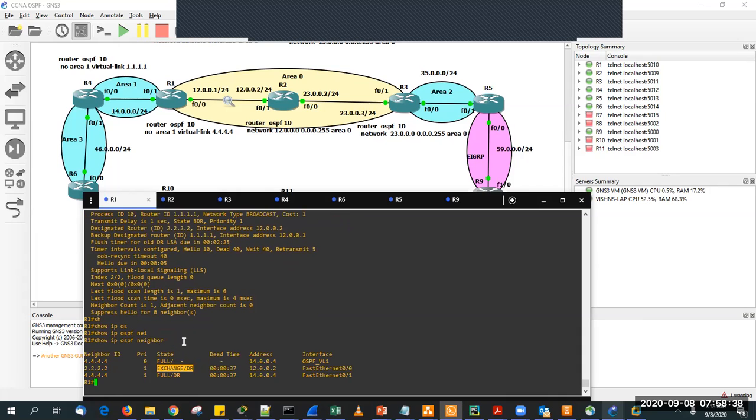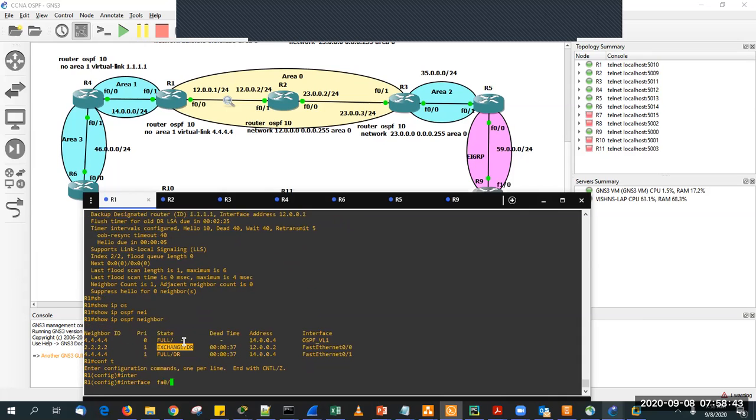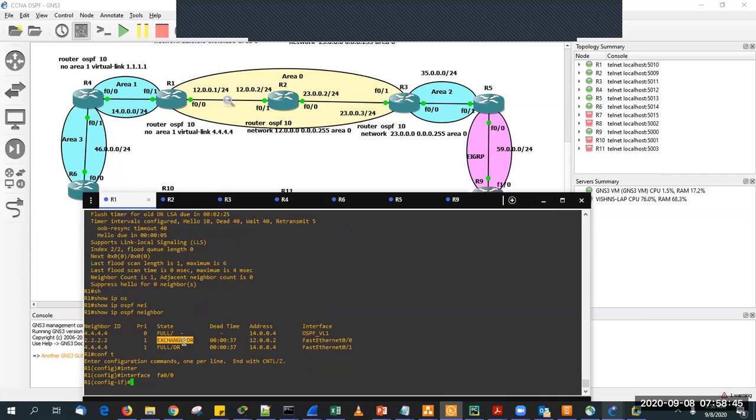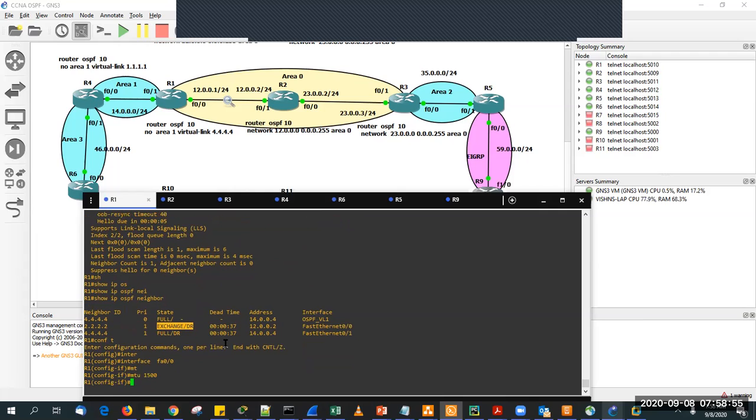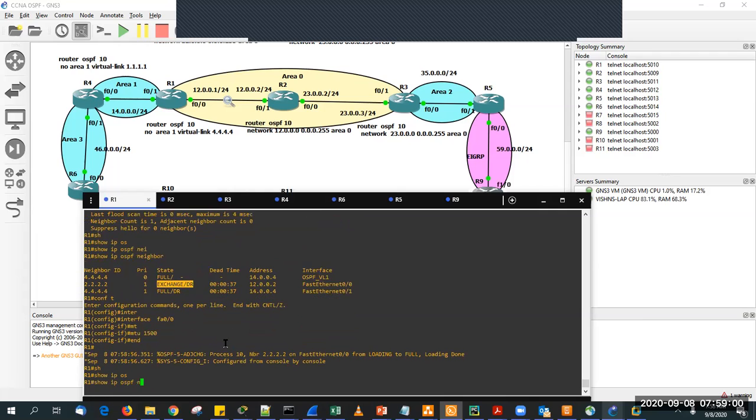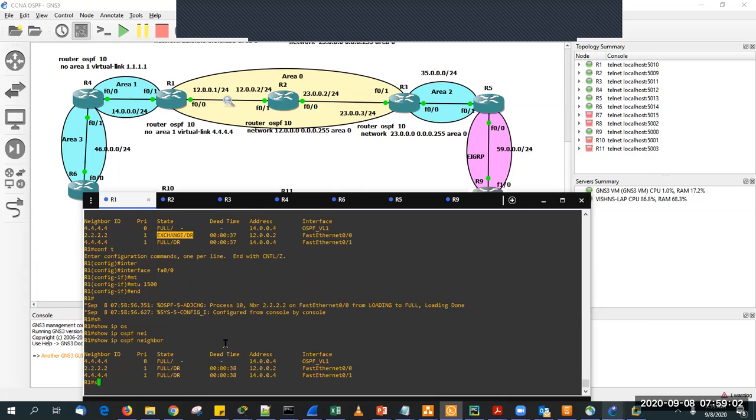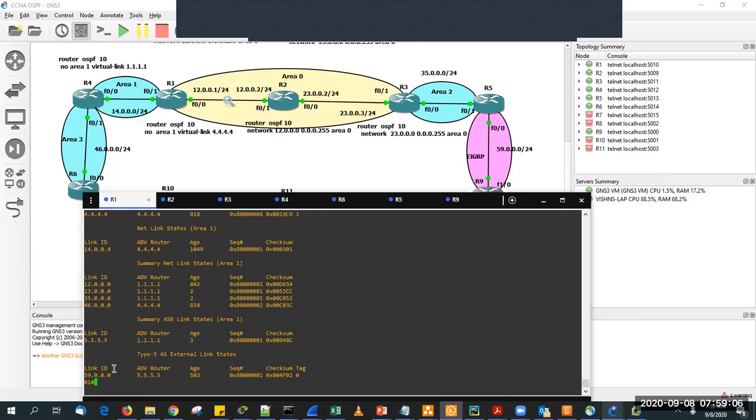Oh, MTU mismatch. We wanted to configure something bad, right? Yeah. Interface FA0/0, MTU. You can guess it is an MTU issue when you see the exchange or exstart states. So whenever you see exchange or exstart state, there is an MTU mismatch. So that's why. Show IP OSPF neighbors. What is up? Show IP OSPF database. I should see 59 now.